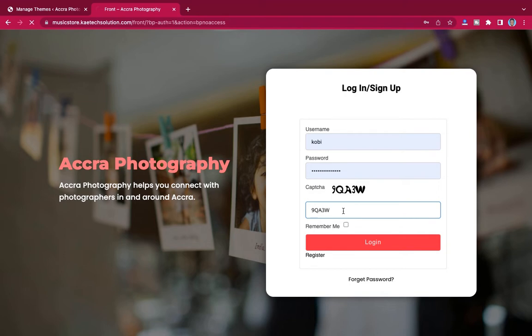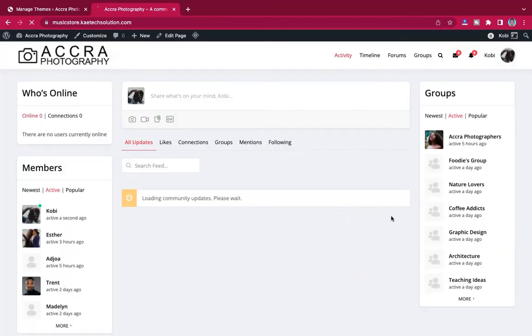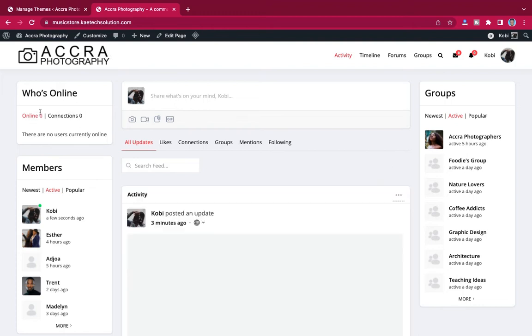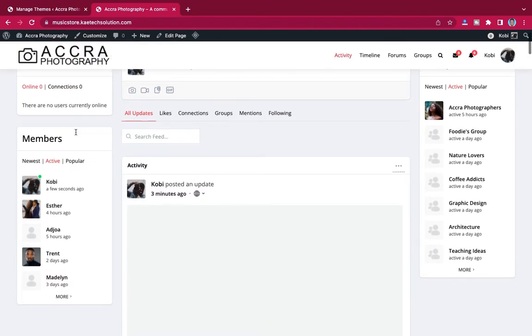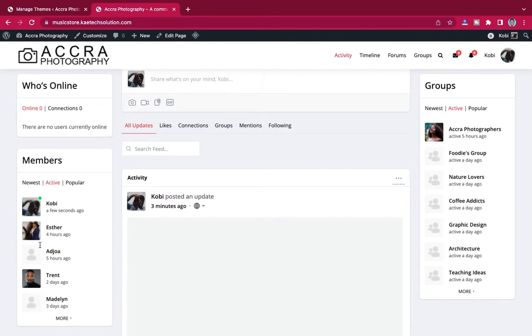So let me say I want to log in. When you log in, you come to the activity page over here. In the activity page, if somebody is online, you see them over here. That is people who you are connected to. You can see all your connections online, and then the members on your website too. Some of the members, you can see them over here. And then your groups, various groups that you have too, you can see all those groups over here.